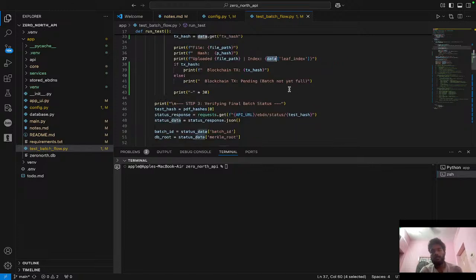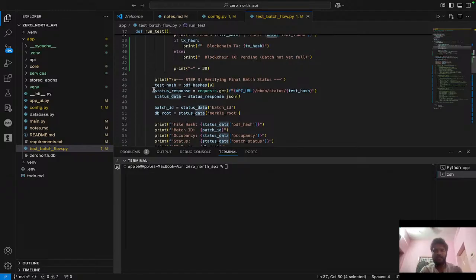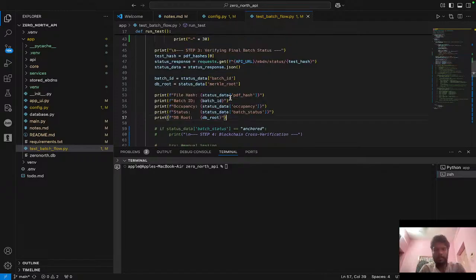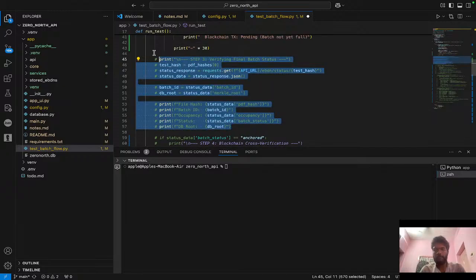What's next? After that we are going to make a status call. This is the call that we are making from the MCP server. So I think we can comment this out for now. We don't want this, right? But I will explain what happens inside this. Get the batch ID, Merkle root. This Merkle root is only populated if the anchoring has been done. And then we have PDF hash, batch ID, database root, which is nothing but the Merkle root, occupants, and then the batch data. So I'm going to comment this out for now. We will call this function from the cloud.